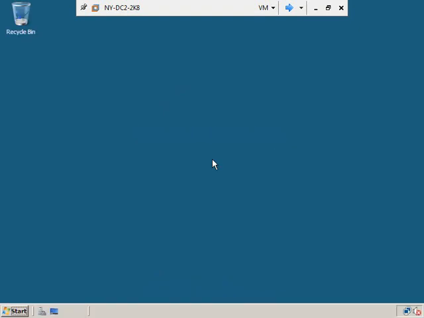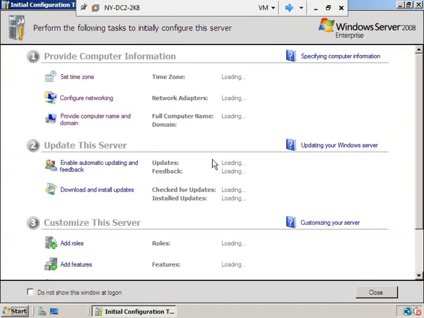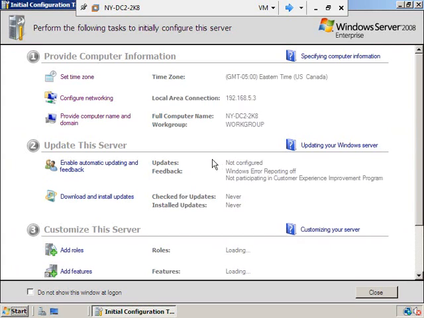All right, so there we go. We should be greeted with the ICT here really quickly. Yep. All right, so we must have done good. Let's go ahead and set our automatic updating and feedback options real quick.